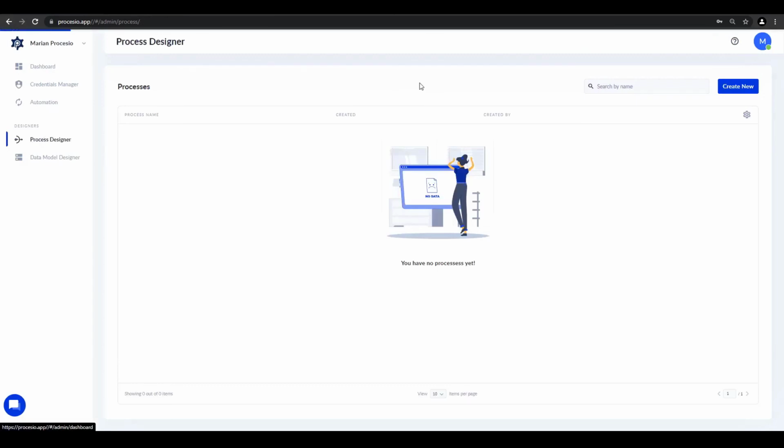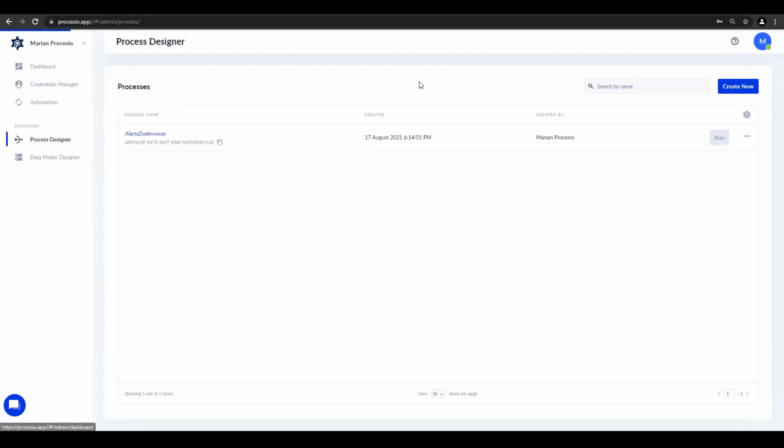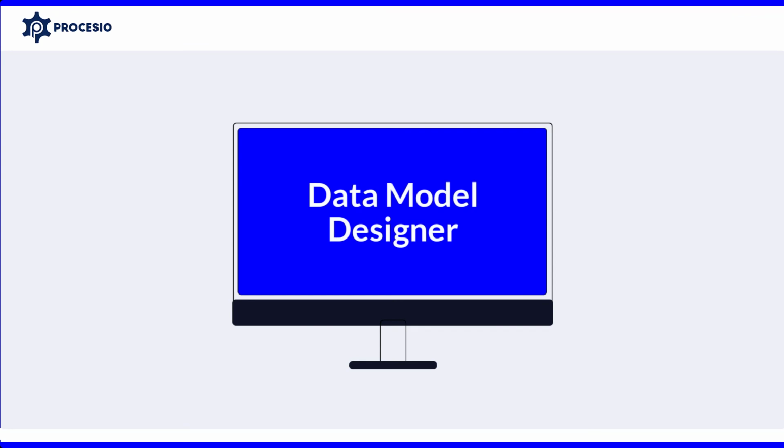Now that we have the big picture of our workflow automation process, we invite you to watch the following tutorials to learn how to define and further use each action we added in the process. Best to start with Data Model Designer.